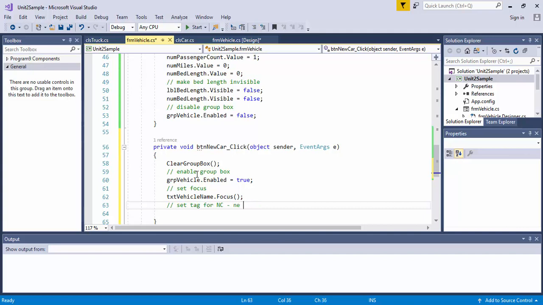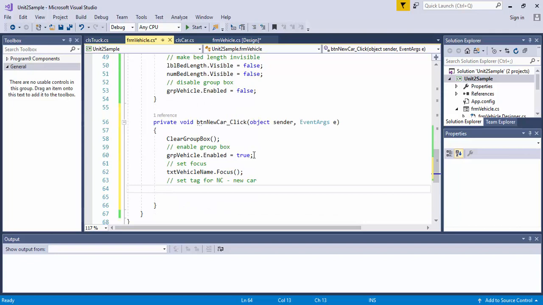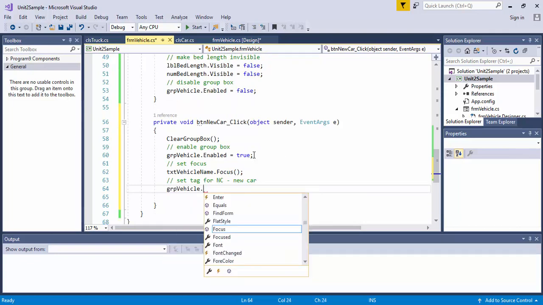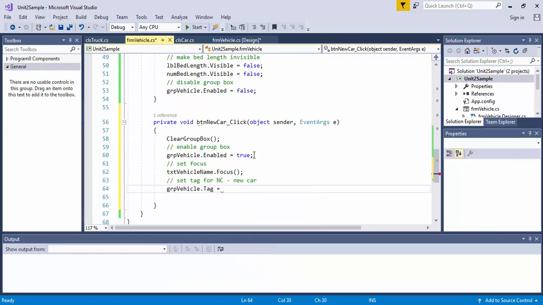And I'm going to set my tag to new car. This is just simply a hidden text field or a string associated with the group box or any control. So I'm going to say group vehicle dot tag equals NC. So now when I go to save, I know it was a new car.